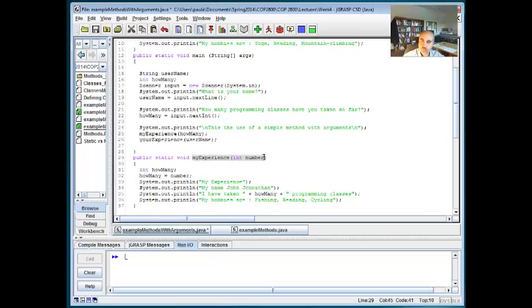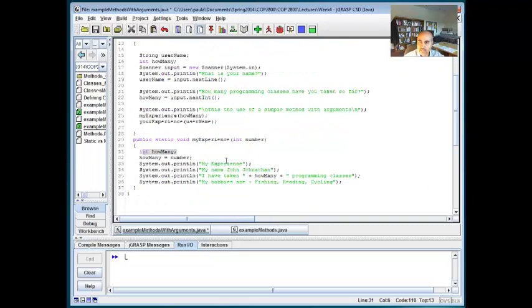And then in my experience, I again change this one, and in this case I have changed it where it is going to accept one argument, which is a number, okay, and it is an integer value. And again I've done the same thing. I define an integer and said the number that I would accept as a parameter when I call my experience method, I'm going to assign it to this value called how many, and then I have written 4 system out print lines showing this is my experience. This is the method my experience, and my name is such and such, and then I have taken how many programming classes that I have accepted as a parameter from this my experience method being called.